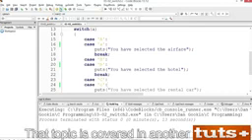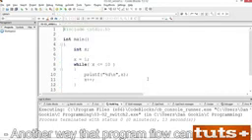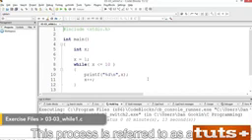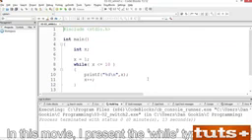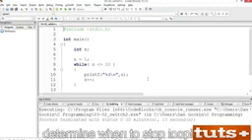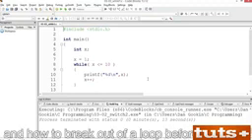Another way that program flow can be altered is when one or more statements are repeated over and over. This process is referred to as a loop. The C language offers several ways of looping. In this movie, I present the while type of loop. You'll learn how to set up the loop, determine when to stop looping, and how to break out of a loop before it's done.